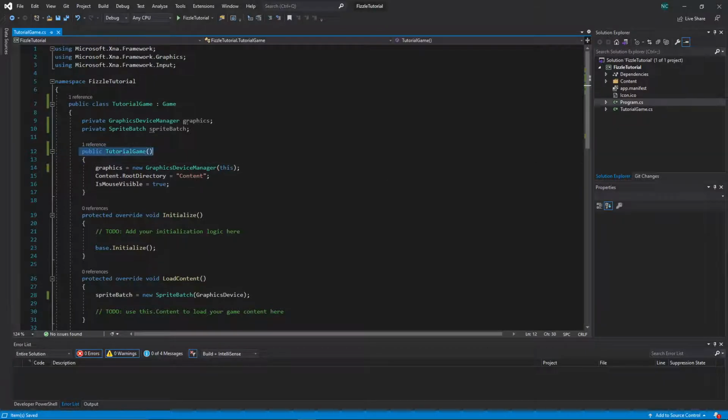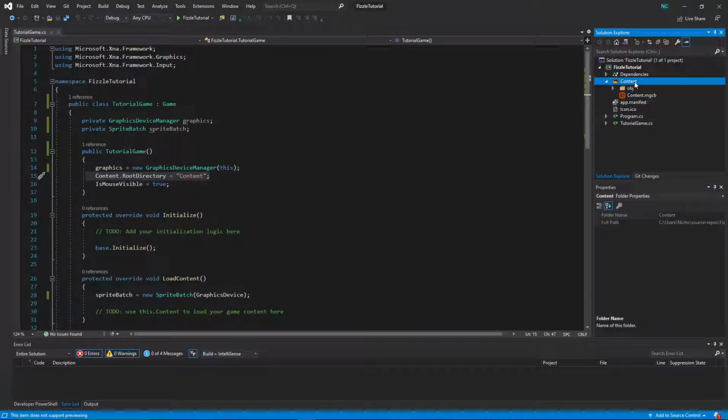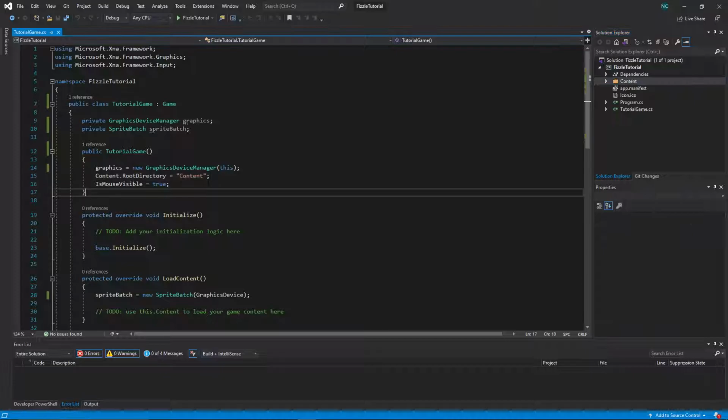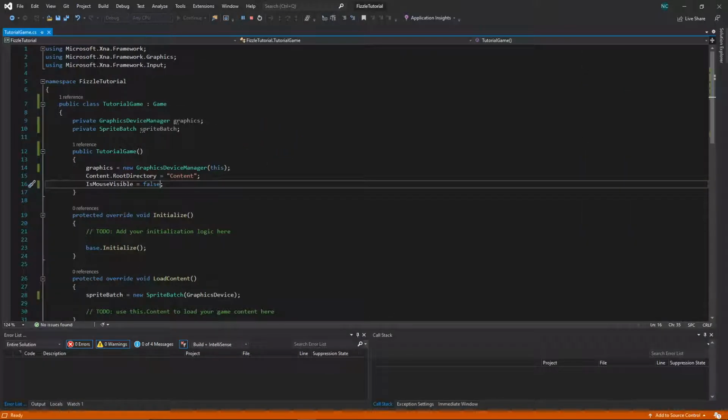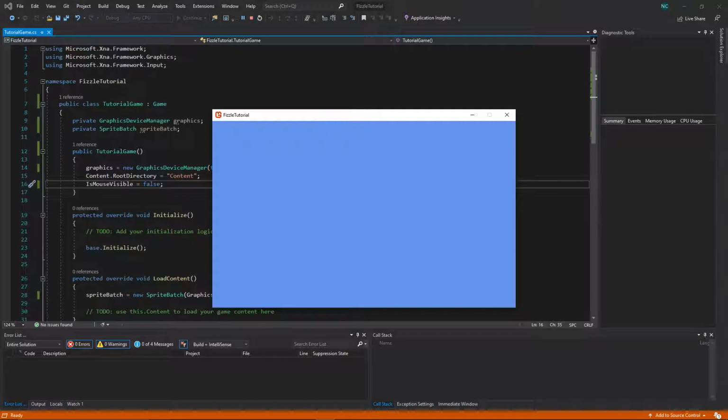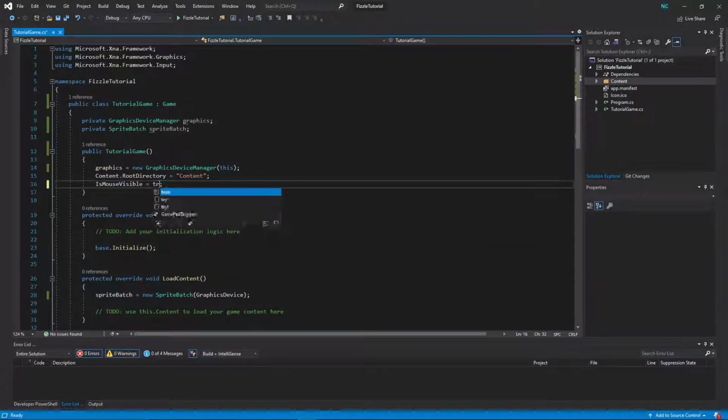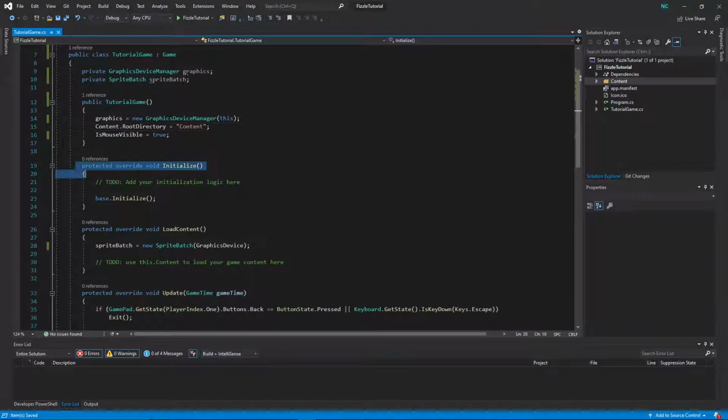Now we have our constructor, and in our constructor it initializes our graphics field. It initializes where our content is stored, and with our content, that's where all your files such as fonts, music, textures, sprites, all of that goes. And it will show that mouse is visible. If you want to have your own custom mouse, you can set this to false, but when I launch it with F5, you're not going to have a mouse, so it's pretty bleak. So I recommend until you actually get a custom mouse setup, or if you don't want to, just leave it as is.